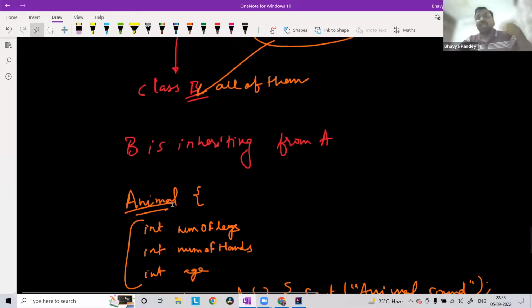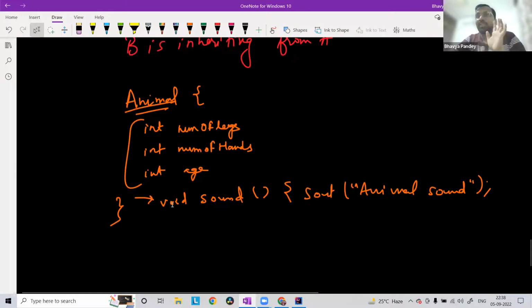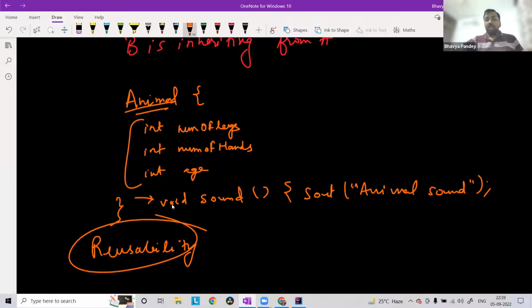You don't need to define these variables and functions again inside B. It can use the copy that is created inside A. So can you visualize that it is increasing the code reusability? Is this part intuitively clear to you? We will take an example for this. We will see everything. But is this part clear to you?